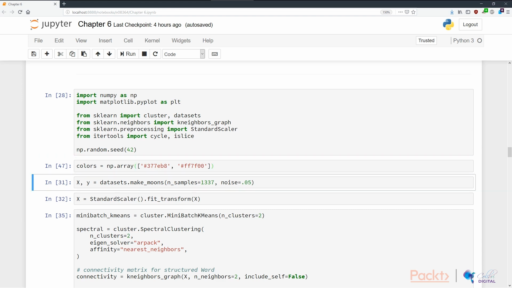In In31, we call datasets.make_moons, and we create 1,337 samples with 0.05 worth of noise. The make_moons function returns a tuple of input-output pairs. We put this as X, comma, y, meaning capital X contains our input or feature matrix, otherwise also known as design matrix, and y contains our output vector.